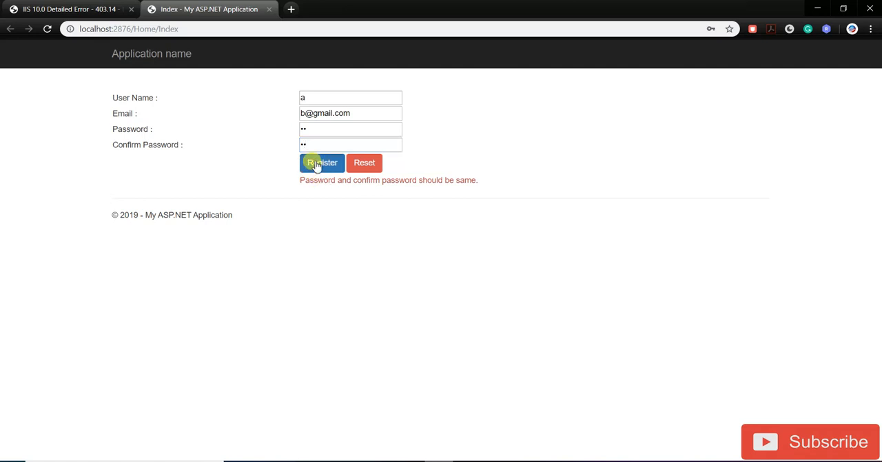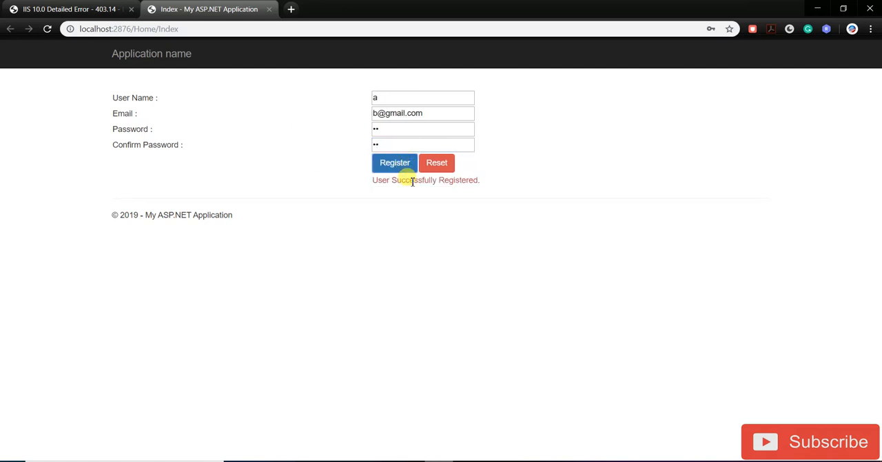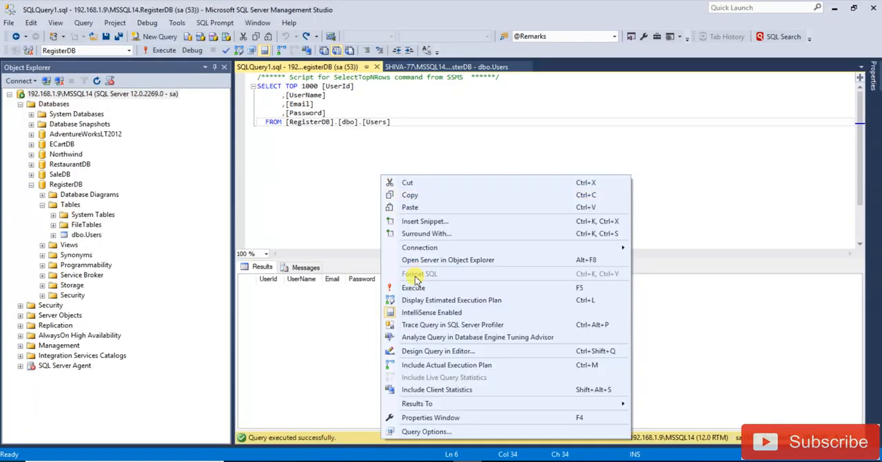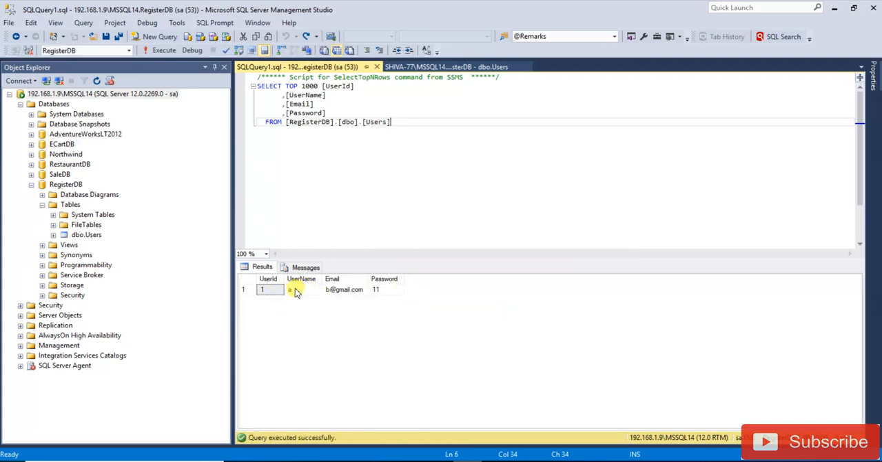Now click on register. Once you click on register, you are getting the message, user successfully registered. Don't think that because I am using text-danger, that's why it's coming in red. Okay, so let's check in the table, just execute again, and you can see the username, email, and password. Those are here.